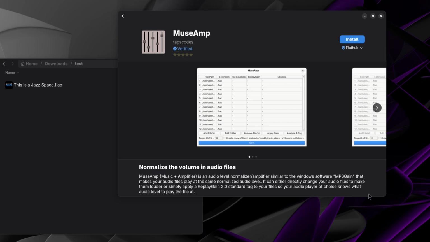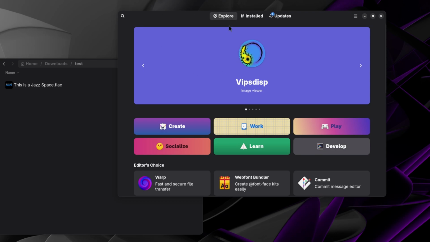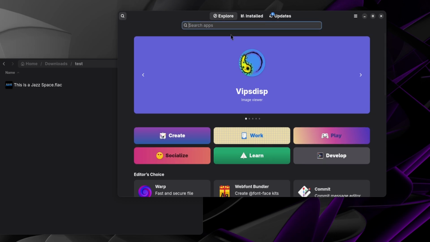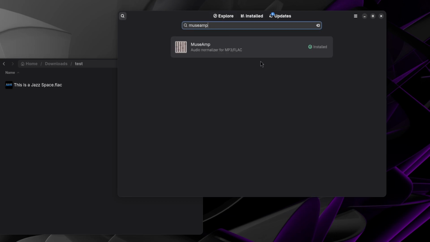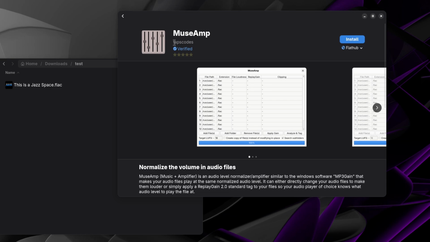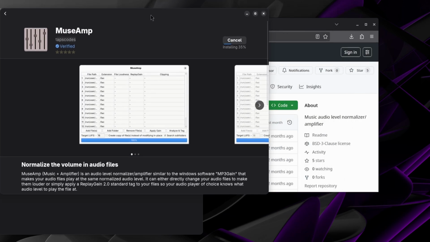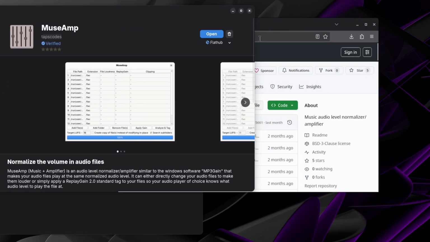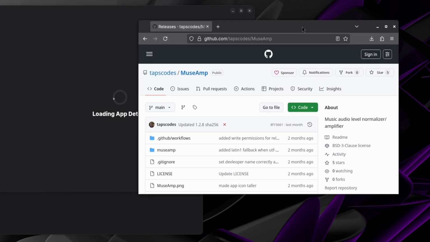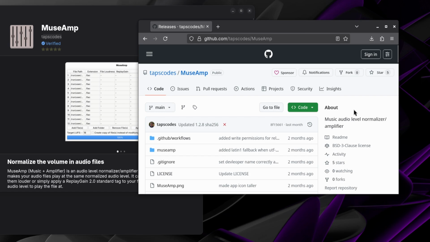But let's go over how to install it and actually use it so that you can see it in action. It's pretty straightforward though. On Linux, you just go to your software store of choice, go to the search bar, type in MuseAmp, find the version by Taps Codes with this icon right here, and then hit install. And it'll install it for you. While that's installing, which should take a fraction of a second because it's a really small file, I'll show you on Windows and macOS how to go about it.